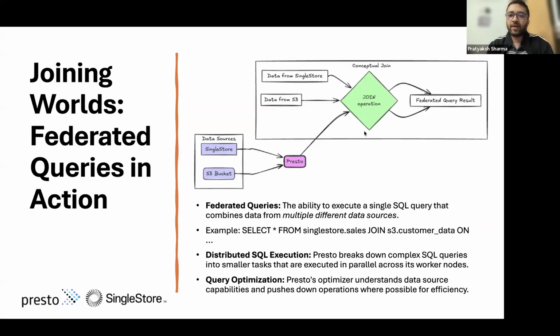For example, if we see here, we have the Presto engine, and these are the different data sources, SingleStore and an S3 bucket, for example. Presto is able to scan the results from both of them. For example, see this query: select a star from singlestore.sales, join s3.customer data on something. So SingleStore and S3 are the different data sources getting combined in the same query with Presto. The join operation will be performed and then the query results will be rendered back to the client.